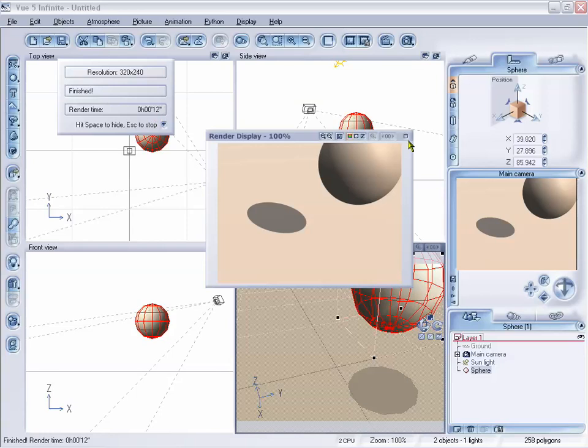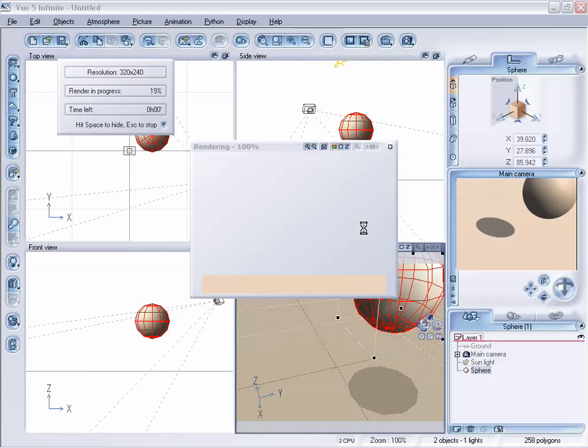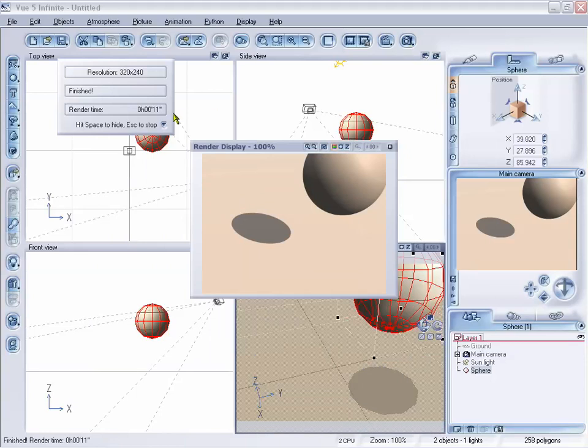So if you close that, turn off tile rendering, and render that normally, we'll take a look at the overall time that it takes to render. And you can see that was 11 seconds. So actually the tile rendering was longer than the regular rendering. So it really depends on what you want out of the scene.